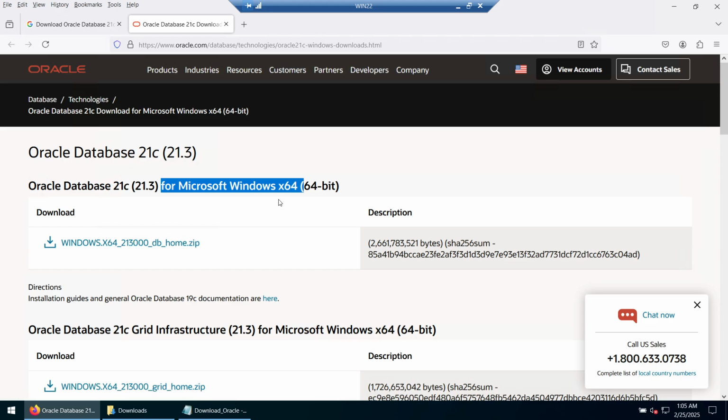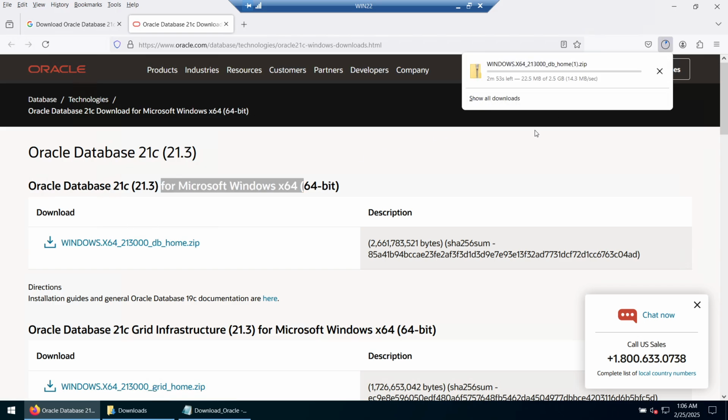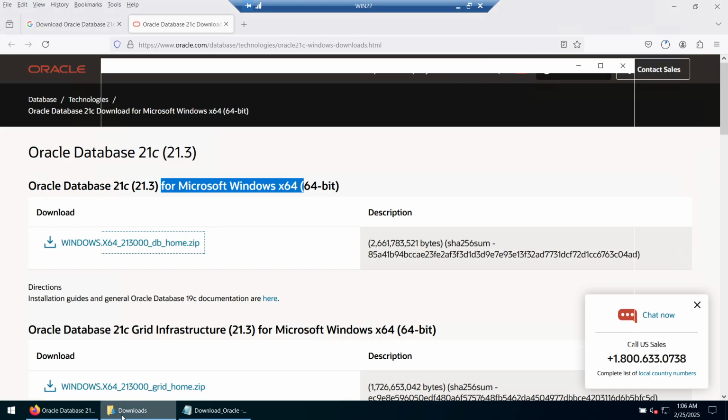If you don't have the Oracle account, you need to create one and sign in. Once you sign in, you will be able to download this particular software. So let's click on download button, which will start downloading. The software is close to 2.5 GB. I have already downloaded that particular software.